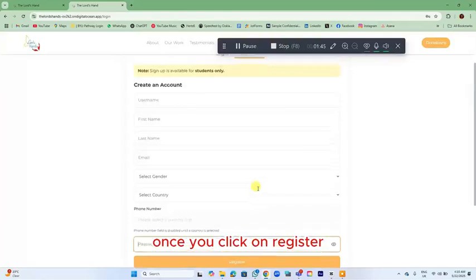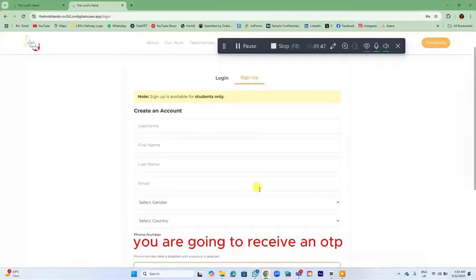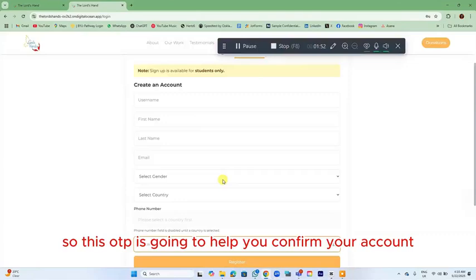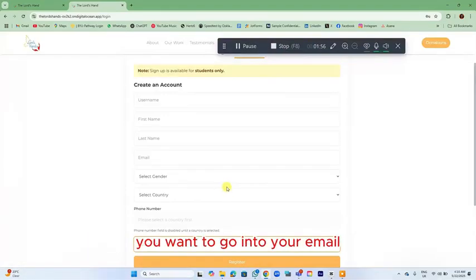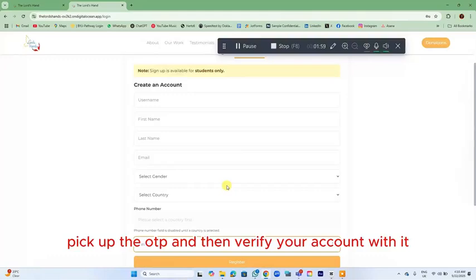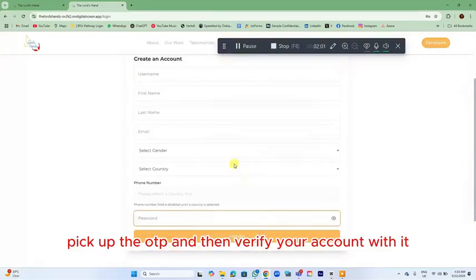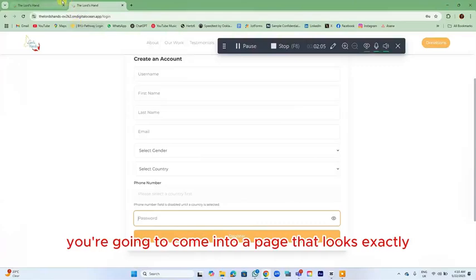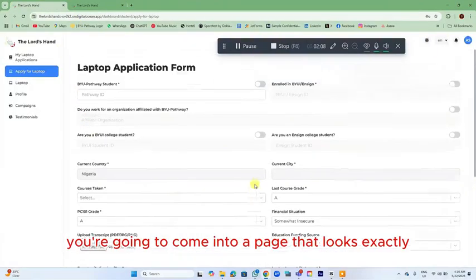Once you click on register, you are going to receive an OTP in the email address that you provided. So this OTP is going to help you confirm your account so that you can move forward. You want to go into your email, pick up the OTP, and then verify your account with it so you can move forward.